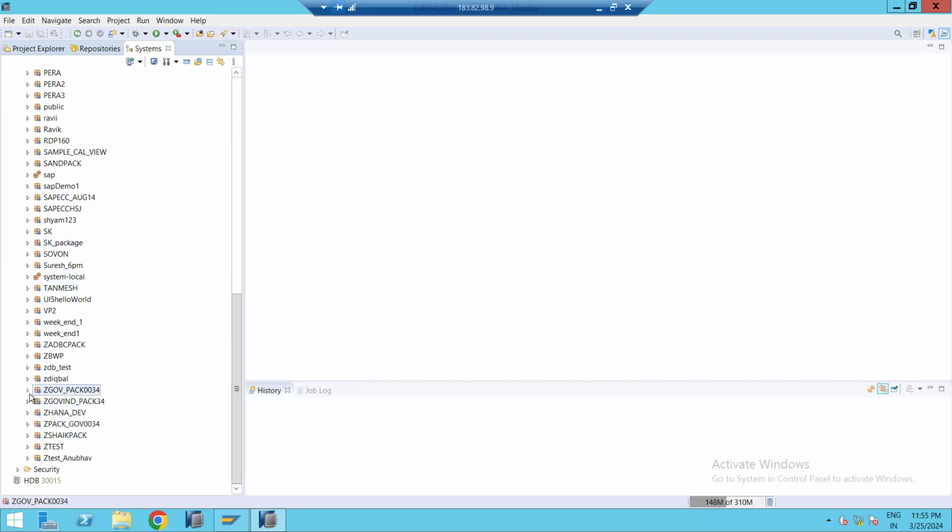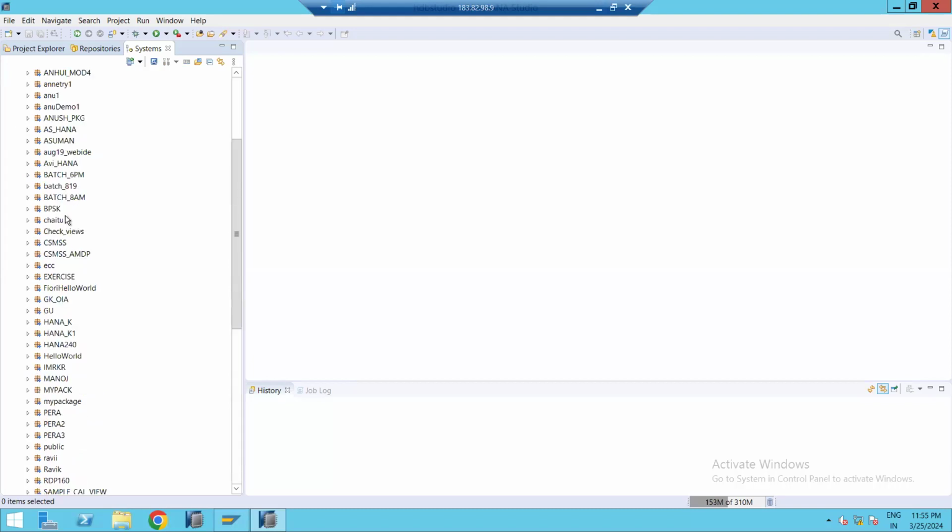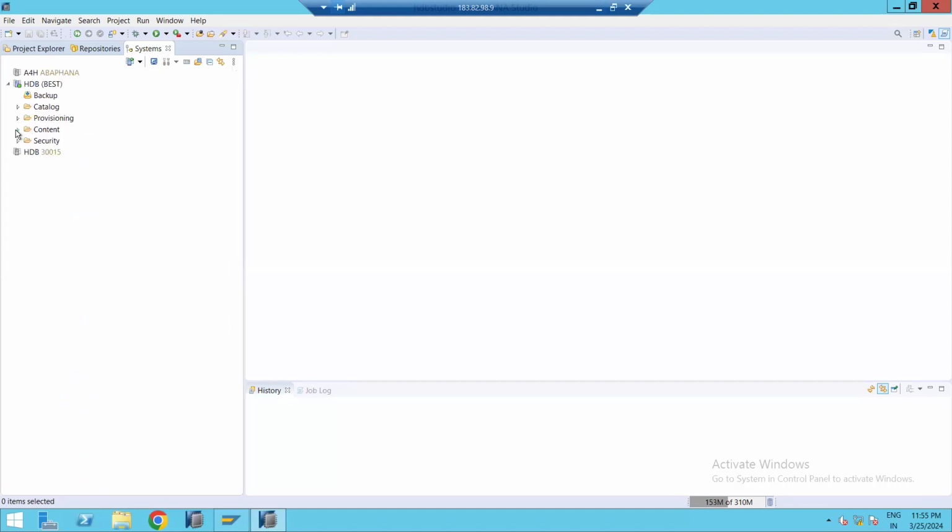You can see the GGOB package. I don't know who created this. All the packages whichever we have created, where will they come? They will come under the content. Okay. So what is the content in HANA? What is the content? It is a collection. So content in HANA is a collection of all the packages.